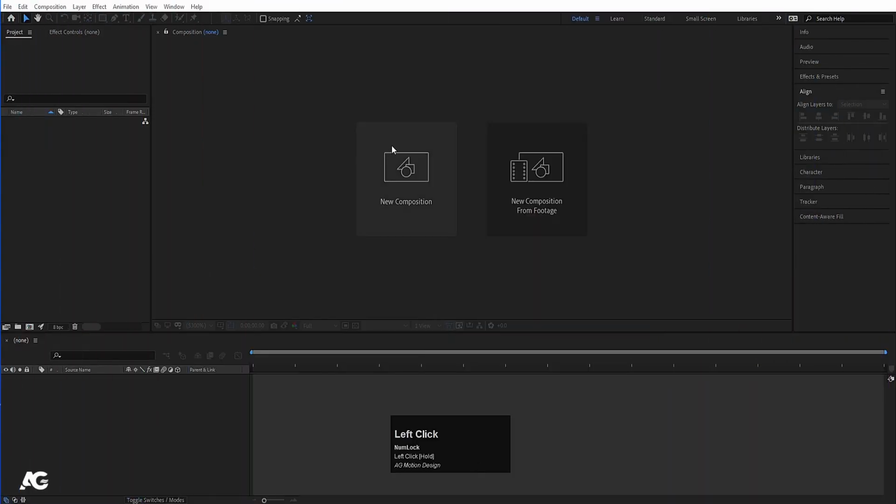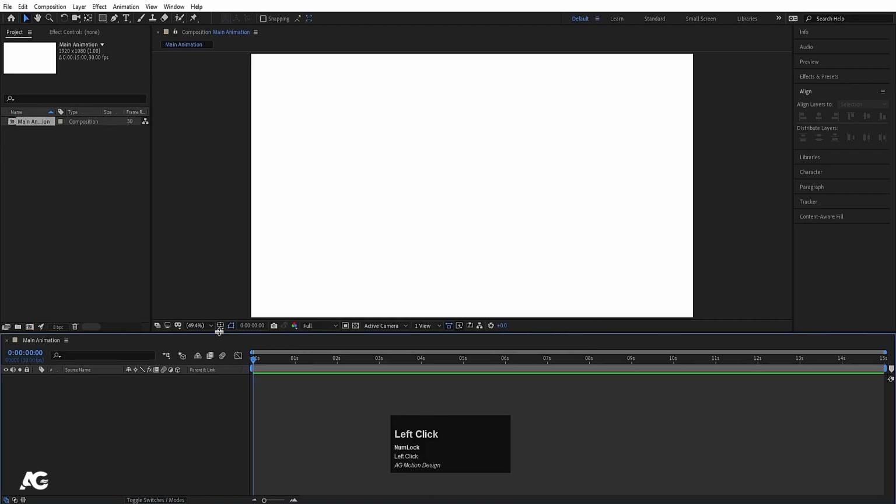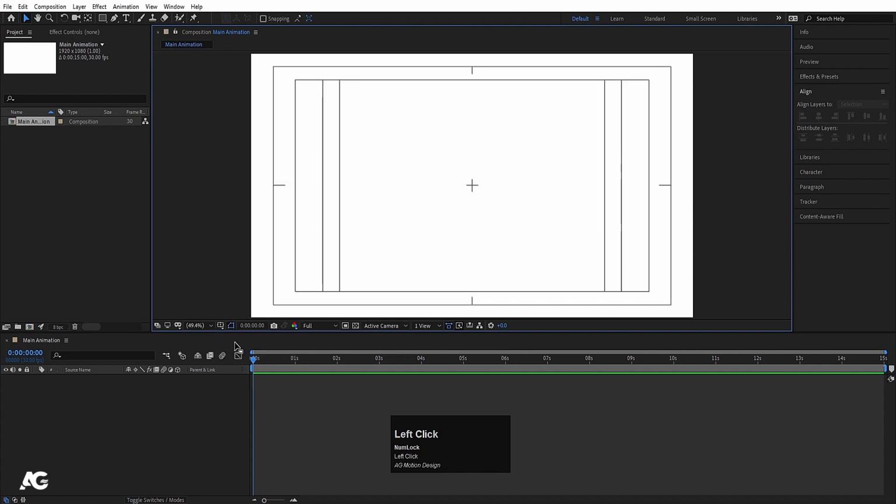We are in Adobe After Effects. We will create one new composition as always, and we will name it main animation. Width is 1920, height is 180, frame rate is 30, duration I'll choose 15 seconds, and background color is white, and simply hit OK. Choose the grid and guide option and hit title selection.